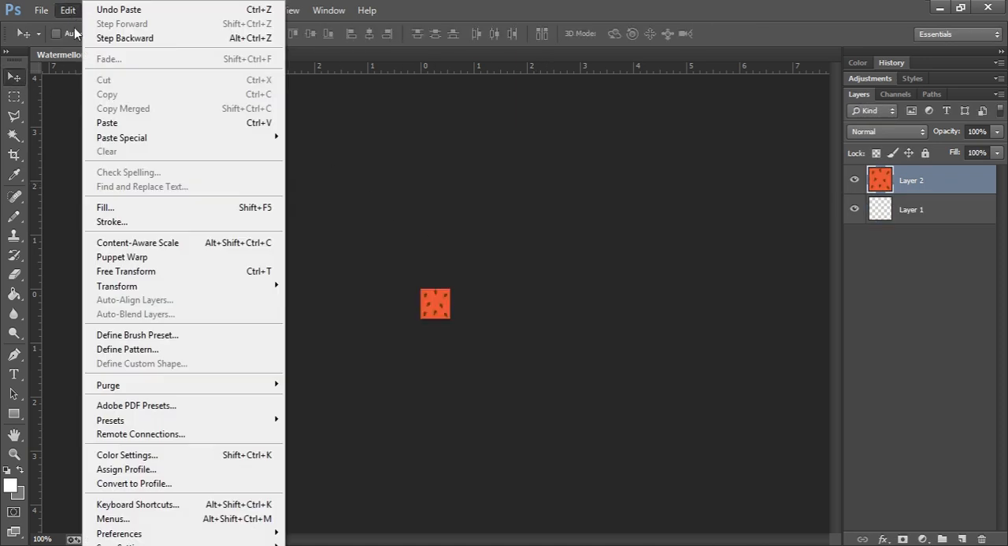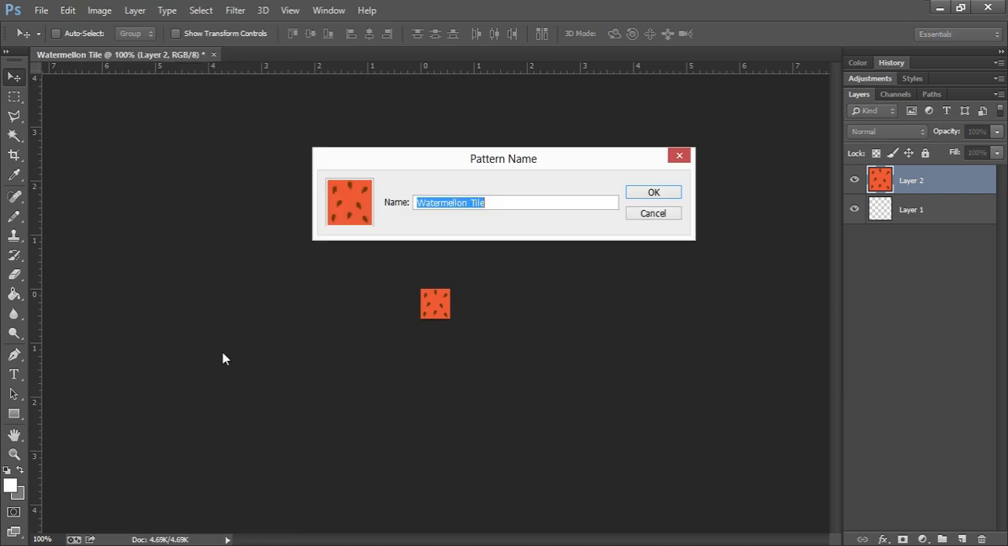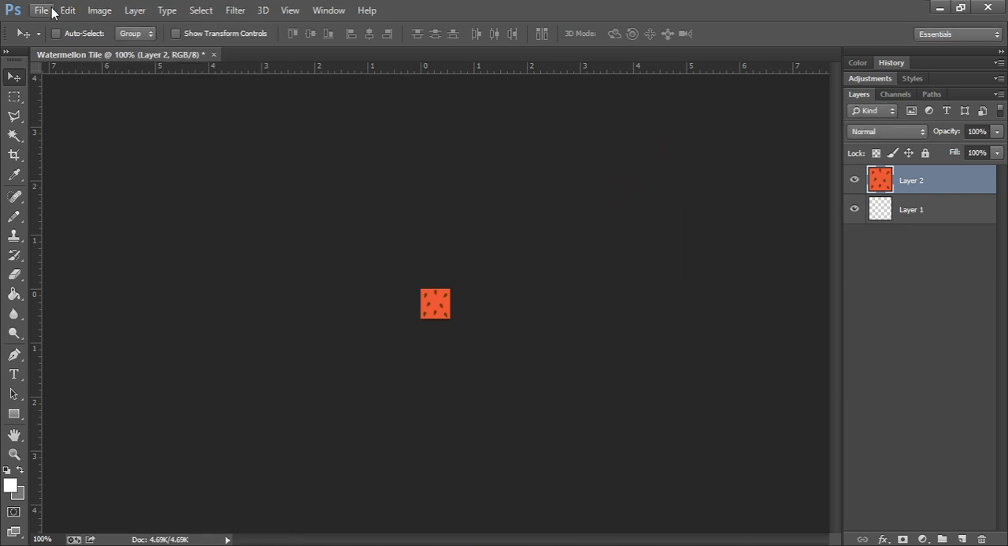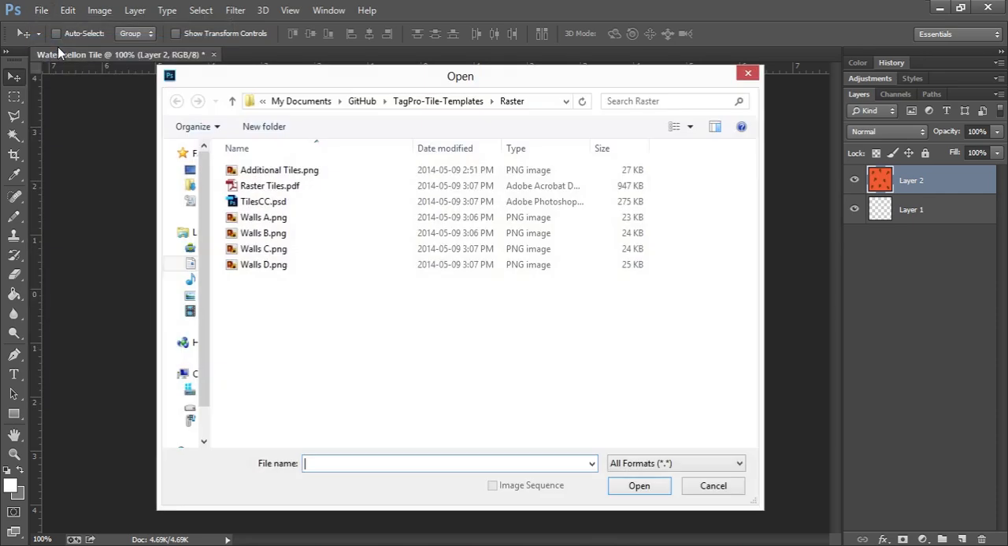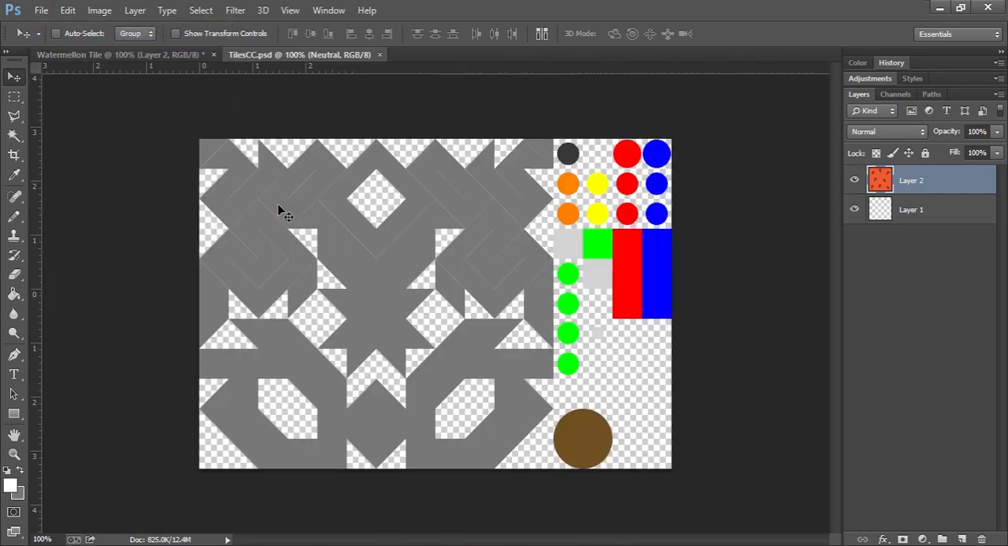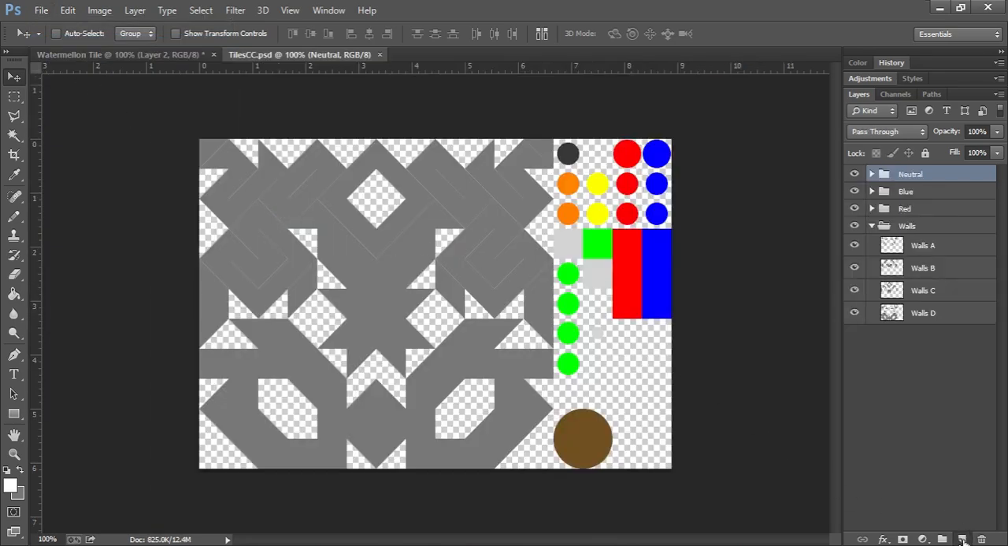Click Place, and go Edit, Define Pattern. And we're going to call it watermelon tile. OK. And let's open up one of our templates. So open tilecc.psd, open that up, and add a new layer.